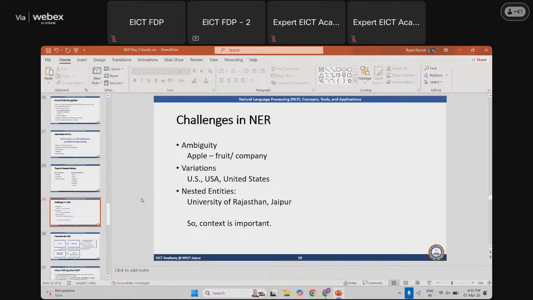Now, implementing NER is a little bit challenging because of ambiguity. For example, if a statement consists of the word apple, how do we know whether it is a company or a fruit? Similarly, there are variations in writing: we may write USA, US, or United States. So how will our model understand the variations? Another issue is nested entities. For example, University of Rajasthan, Jaipur has multiple entities. It is the name of an organization along with a geopolitical entity. So it is a nested entity. Here, all we need is context.